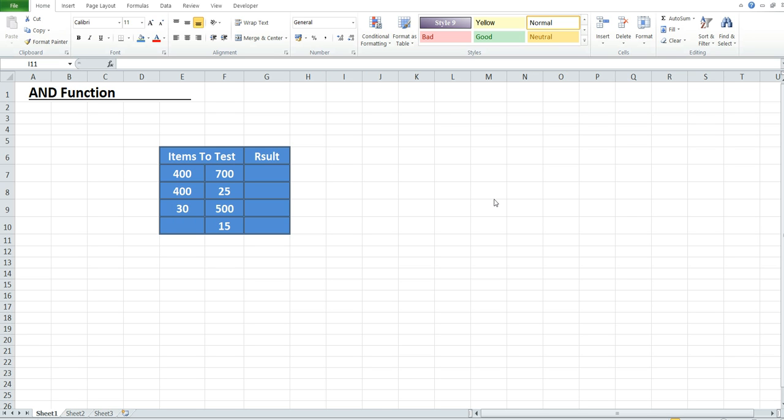So today let's see how to use the AND function in Excel. This function tests two or more conditions to see if they are all true. It can be used to test that a series of numbers meet a certain condition. It can be used to test that a number or a date falls between an upper and lower limit. So let's see how we can use the AND function in Excel.